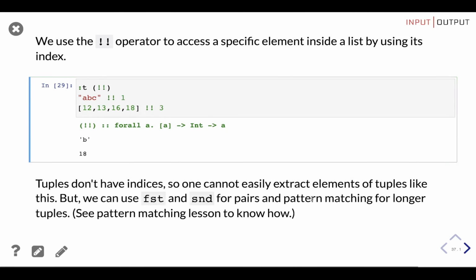Tuples don't have indices, so we cannot easily extract elements of a tuple like this. But we can use the first and second functions. First and second functions only work on pairs, on tuples of 2 elements. But for longer elements, we can use pattern matching. We will learn about that in the pattern matching lesson.